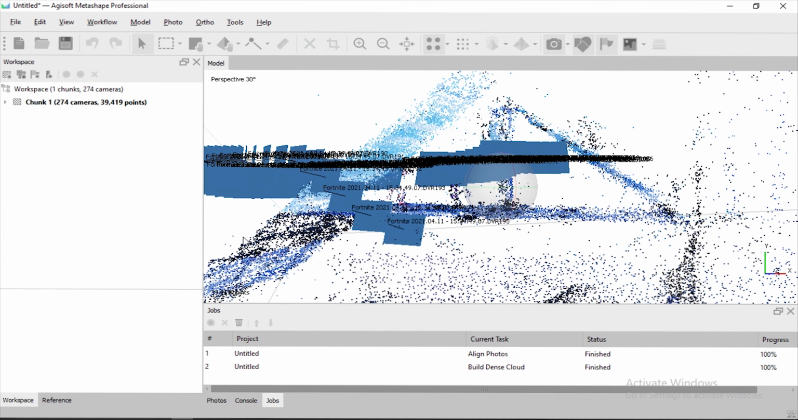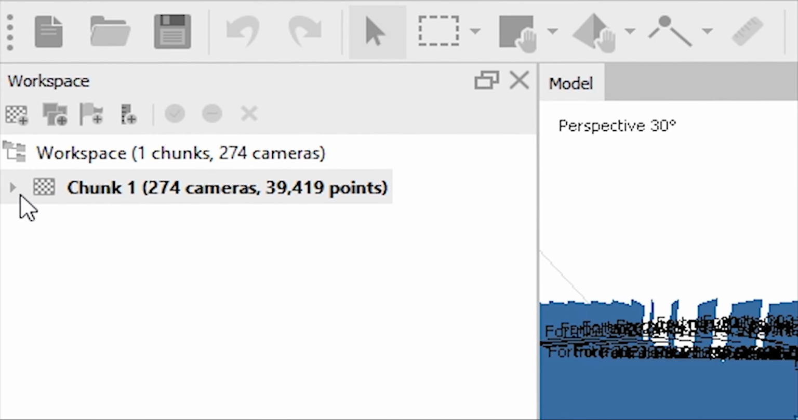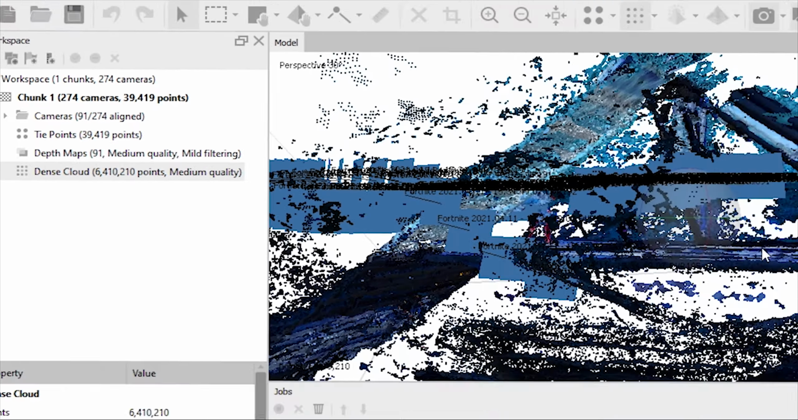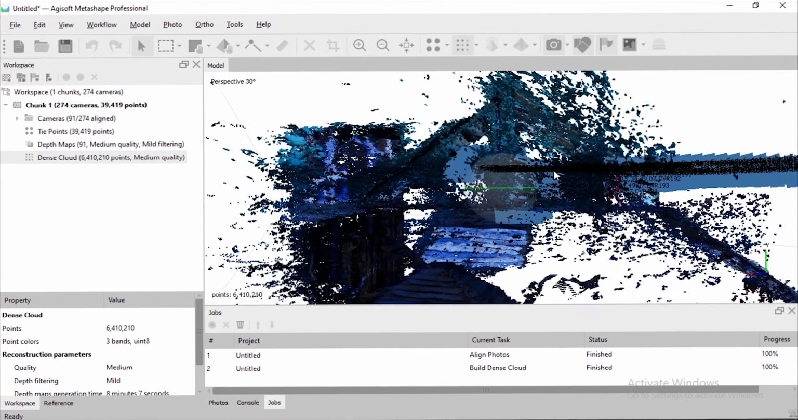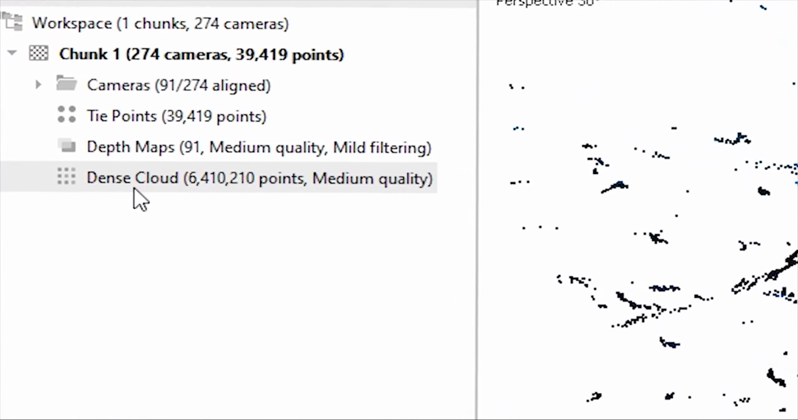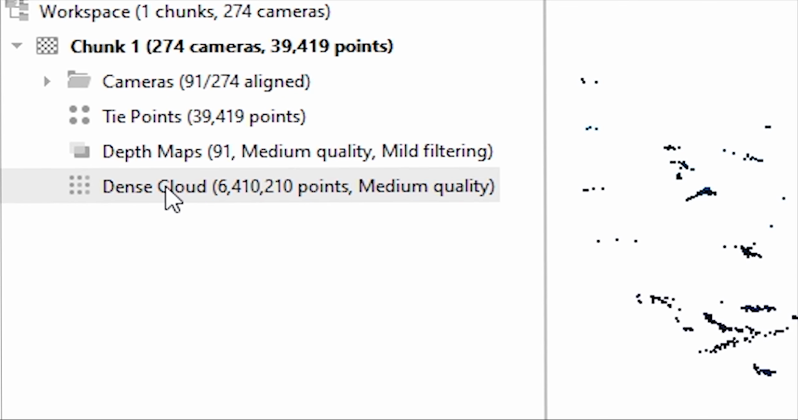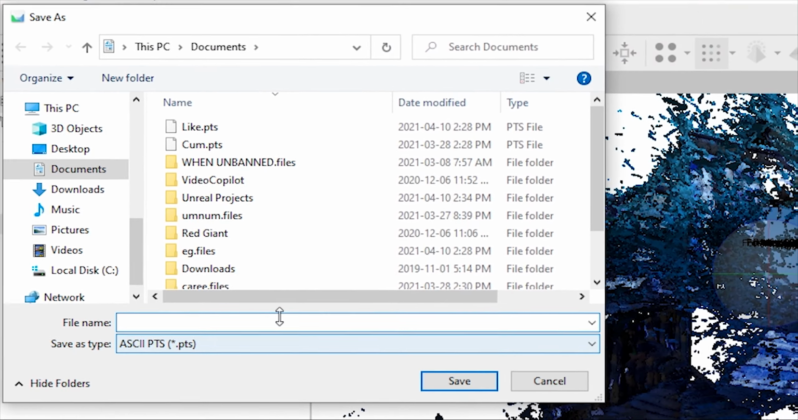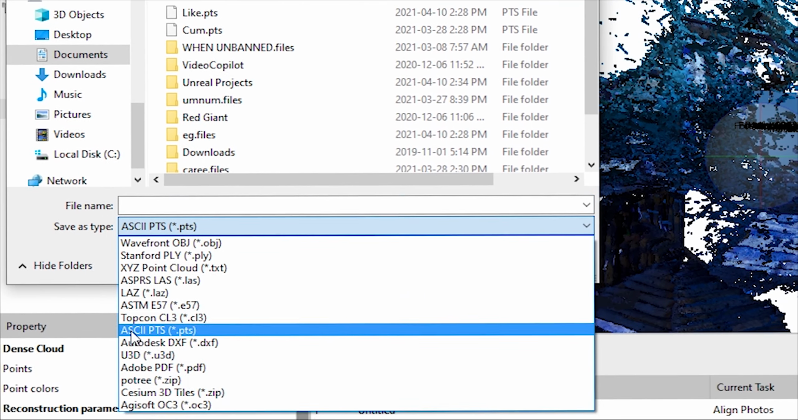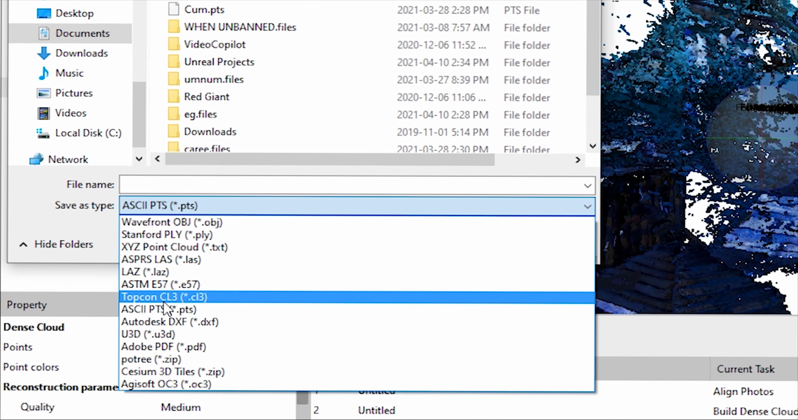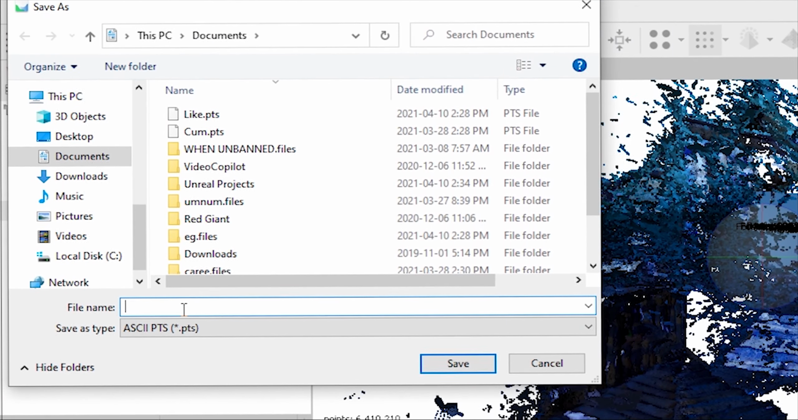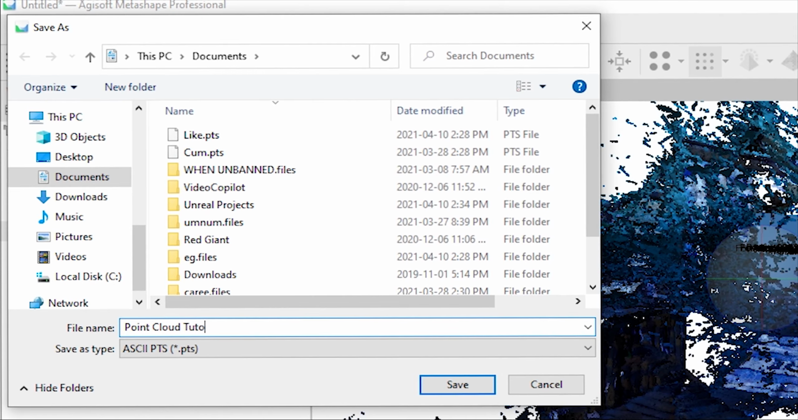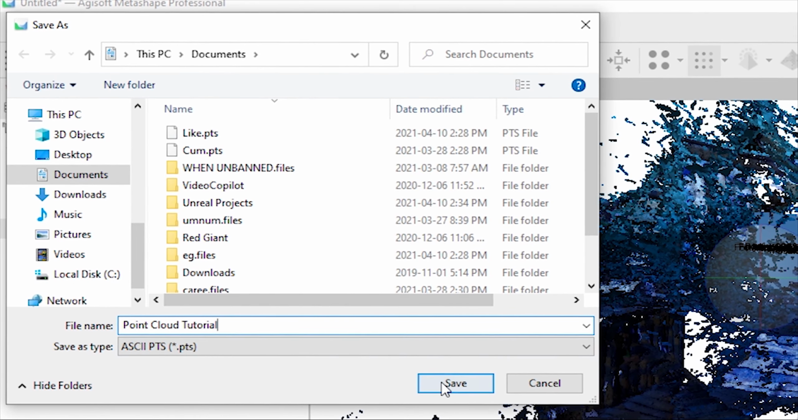Okay, so once it's done, what you want to do is head over to this little arrow next to Chunk, and double click on the dense cloud, and this is going to actually show you the dense cloud. Now you want to go to dense cloud again, right click it, and go down to Export Dense Cloud. Click that, and you always want to save these as ASCII points. Just ignore everything else and always save them as ASCII points. I'm just going to name this point cloud tutorial, and go ahead and click save.